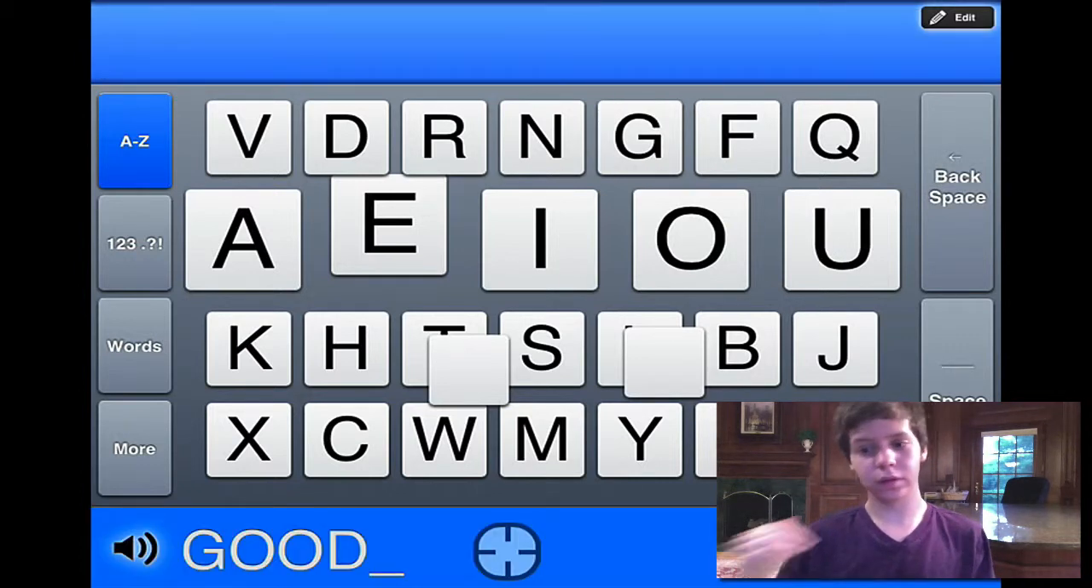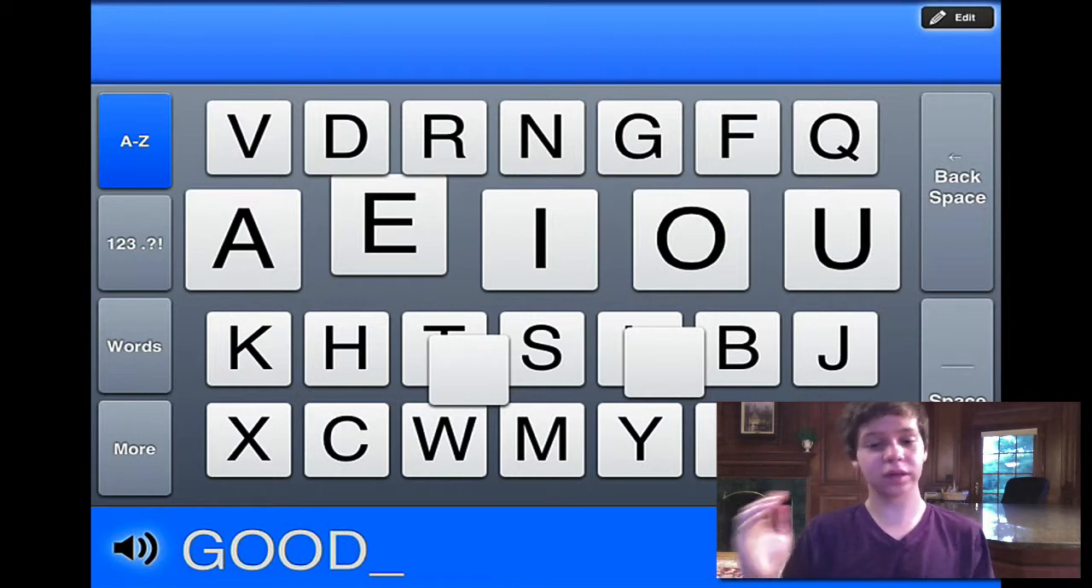Good. So that's RocketKeys. It's really a great app for text-to-speech. It's very fast with typing, very fast with recommendations. You can change how many words are being recommended if you go into that Options tab.